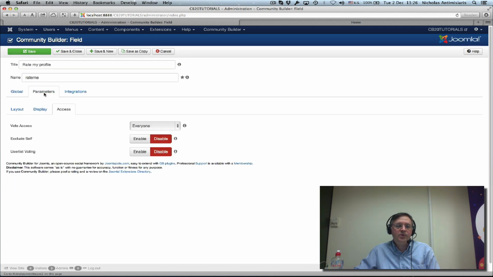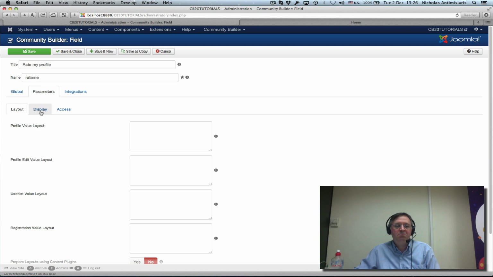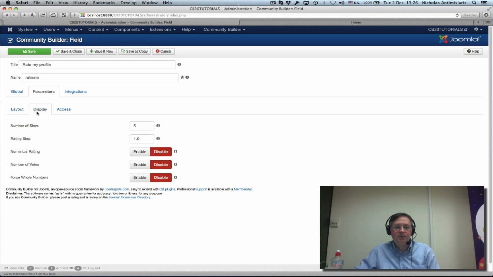Let's go to the parameters tab here, layout, let's not touch this display. Let's keep the default values, the number of stars, 5, rating step 1, so I guess the maximum is 5 then. Let's keep everything else disabled, or the way the default is.